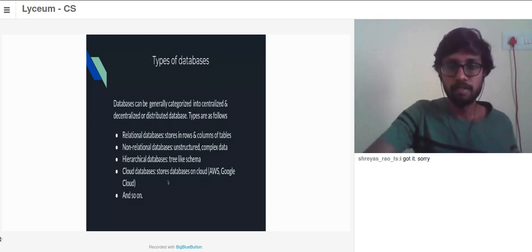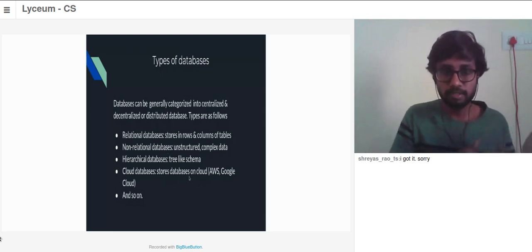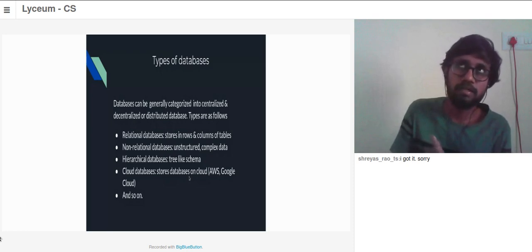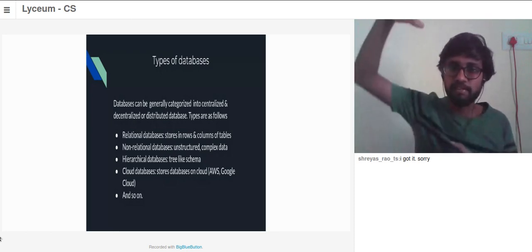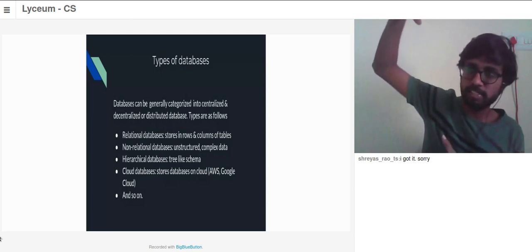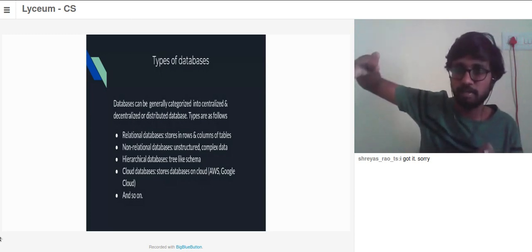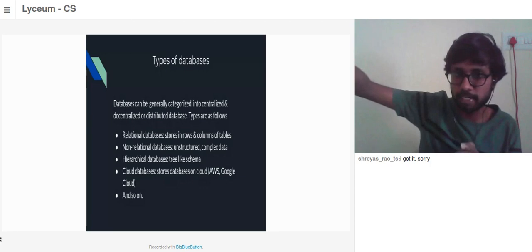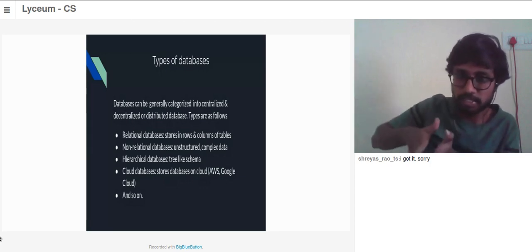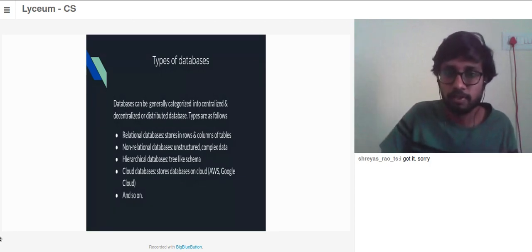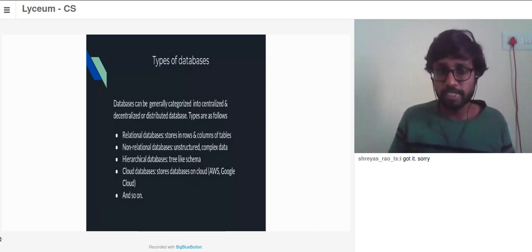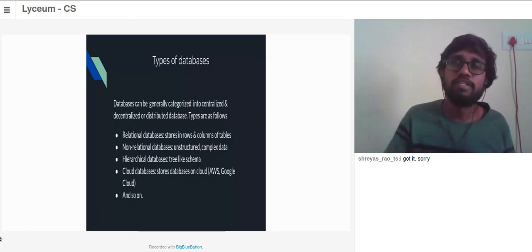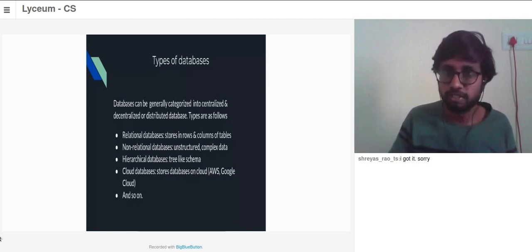Next comes the hierarchical database. To give an example, it looks like a tree, right? It will have a parent branch, and then another two or three branches inside it, and then it goes on like a tree structure. So that is a hierarchical database. And cloud databases are nothing but your AWS, Google Cloud, DigitalOcean.